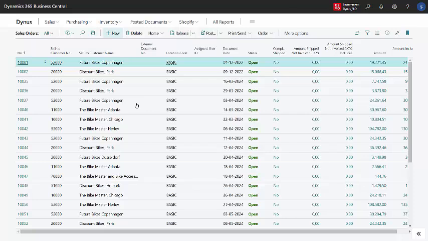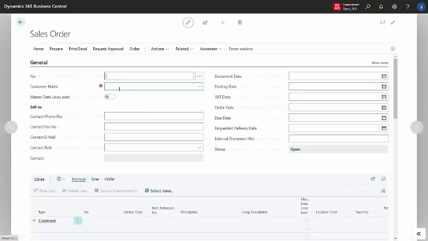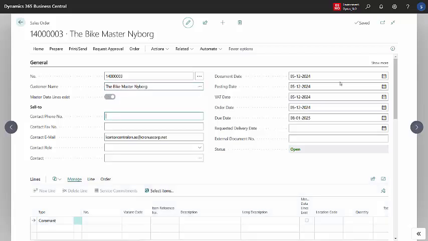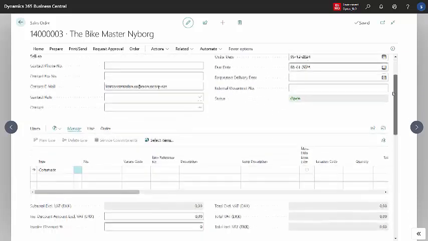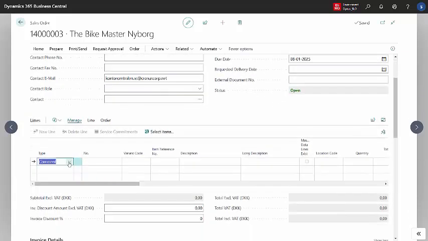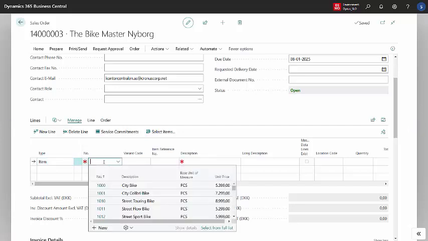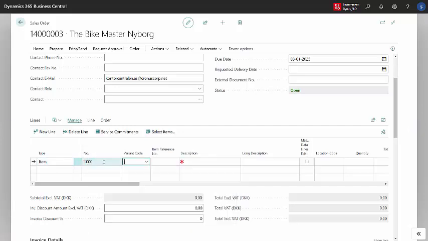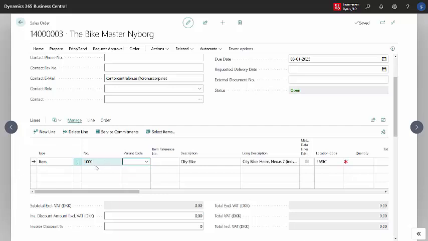Let's make a new sales order in here for a customer. The whole idea is I want to find the items on the sales order line in a very smart way. So I just made a sales order. In the standard application I could just select the item number here. I can select an item number 1000. You all know that, of course.